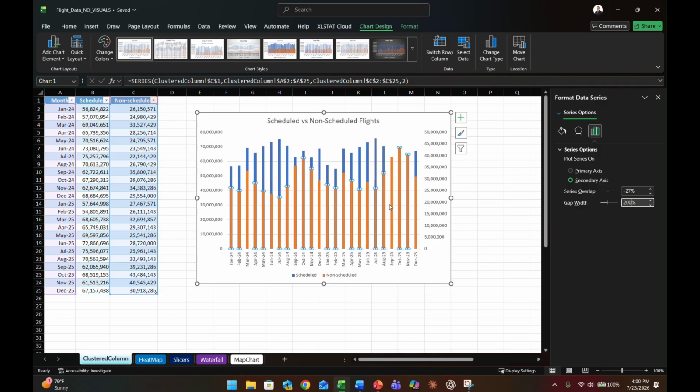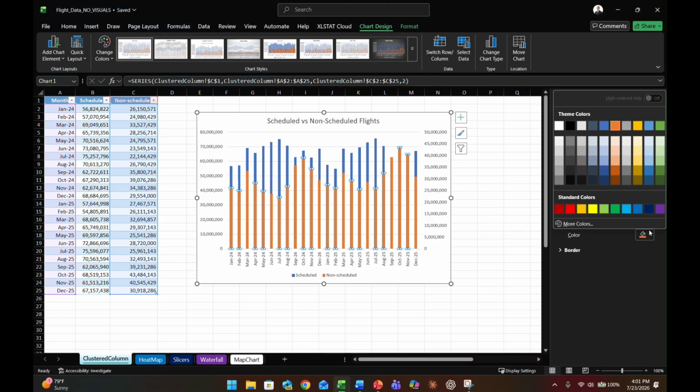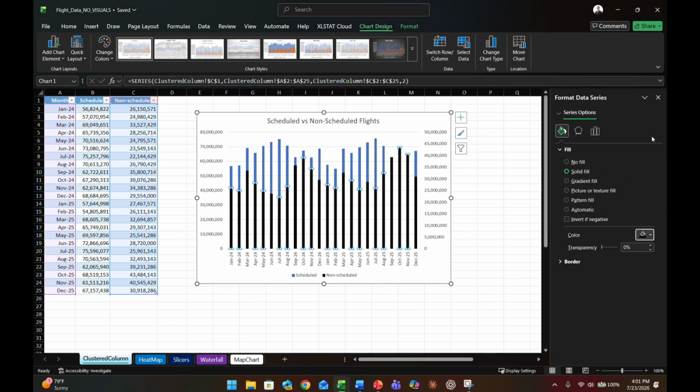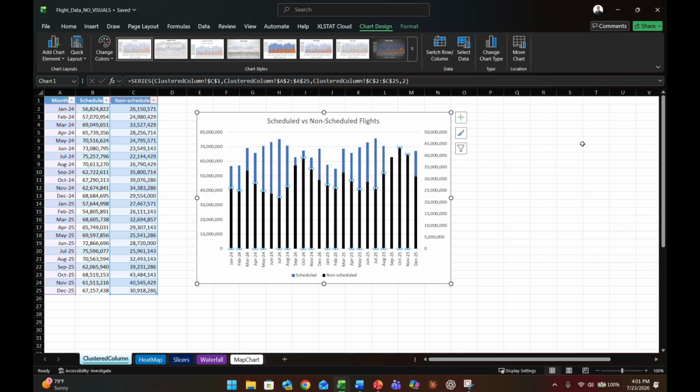And again, since I chose a theme that I want to keep going through my visuals, I'm going to go to fill and line right here. Fill drop down, and for color, instead of orange, I'm going to choose black. And that's it for the orange lines. You'll see that some of the overlapping lines actually are as tall as the blue or possibly taller. And if you see, none of the non-scheduled numbers are bigger than the scheduled numbers.